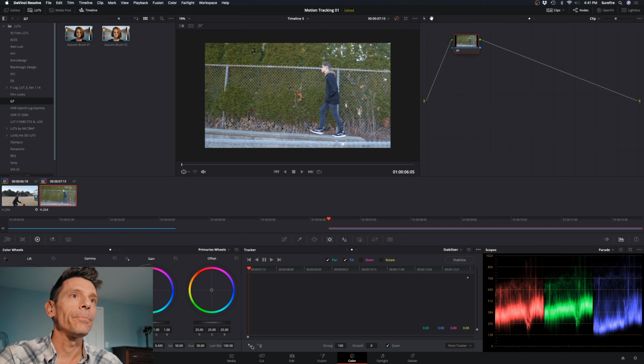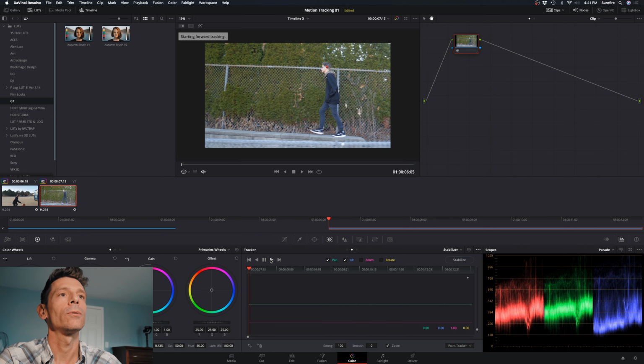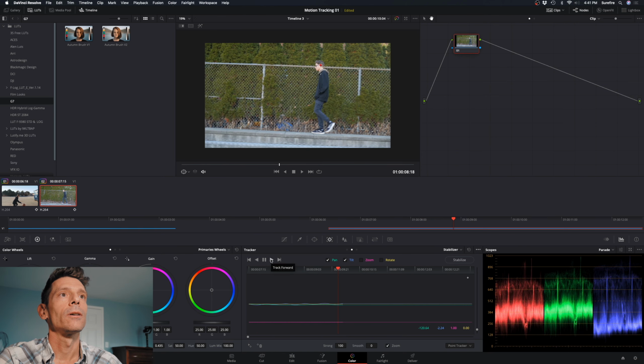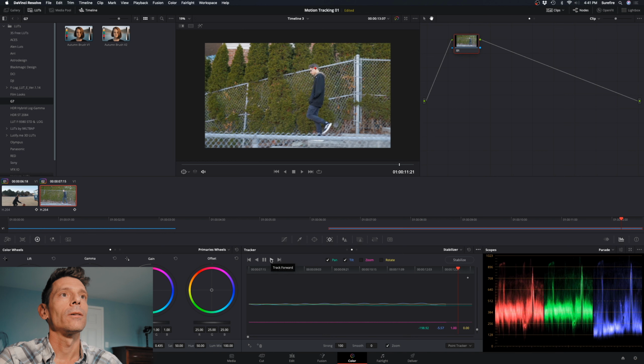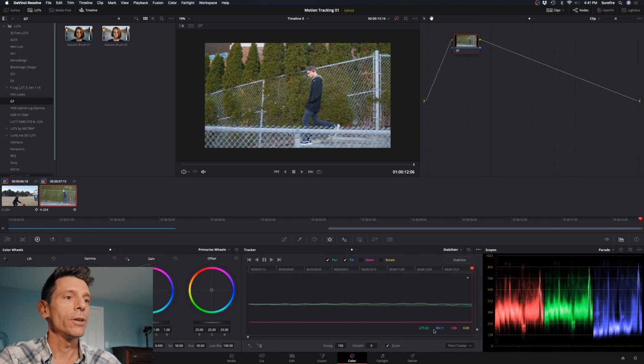So let's click on here. And now we take this tracker and put that right on the earbud again. This is a lot more zoomed out, so hopefully it tracks it. Okay, let's see what it does here. Nice, that looks pretty good.